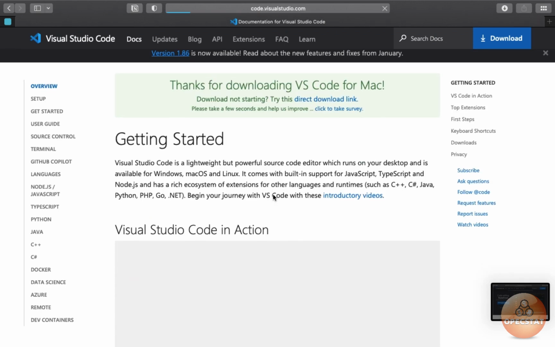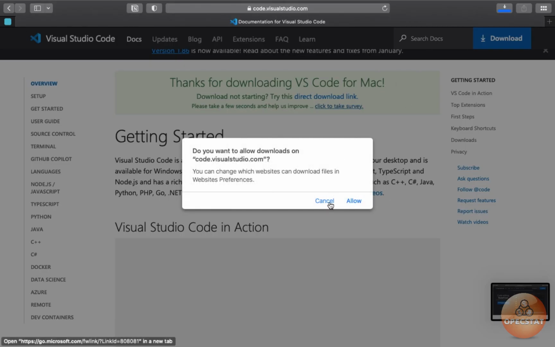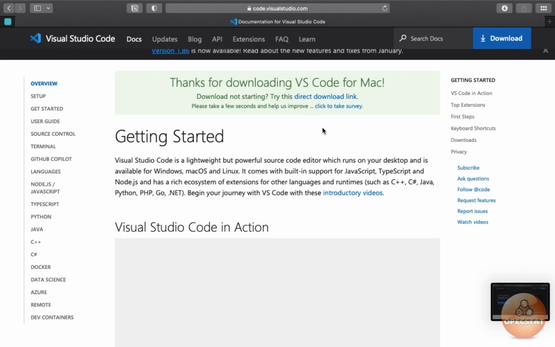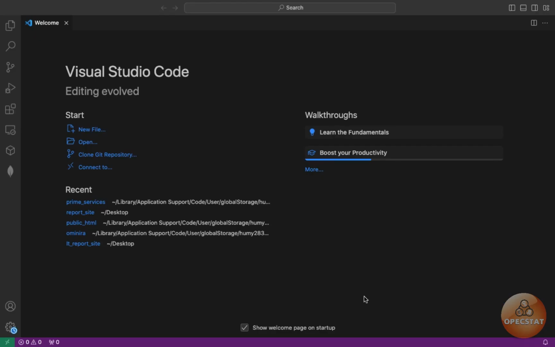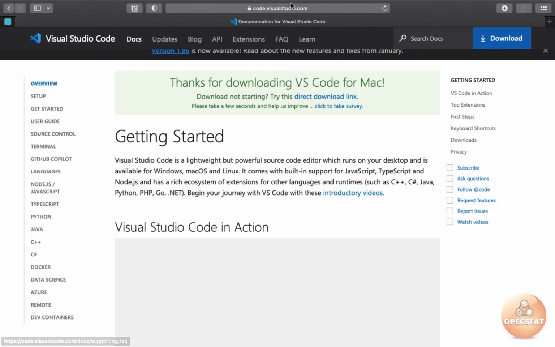So you come here and you click on download, and then it takes you here and you find out that the download will begin shortly. But I already have a Mac, so I'm going to go ahead and cancel. But that's how easy it is for you to download your VS Code. So if you're done installing, you should see something similar to this.